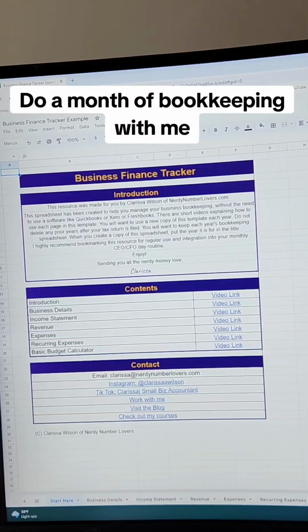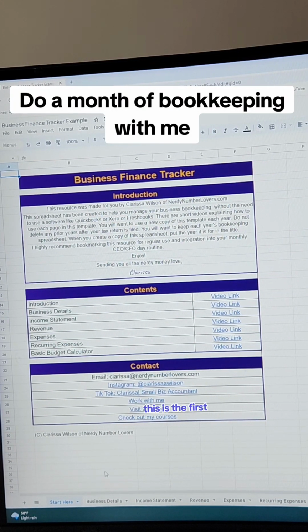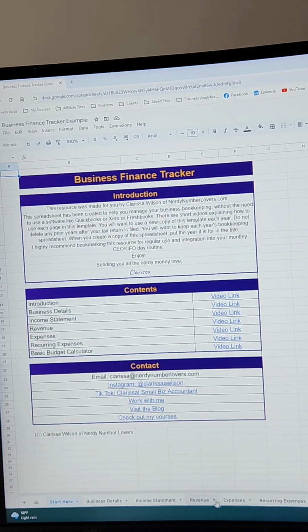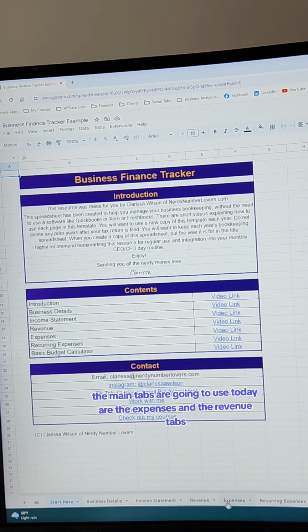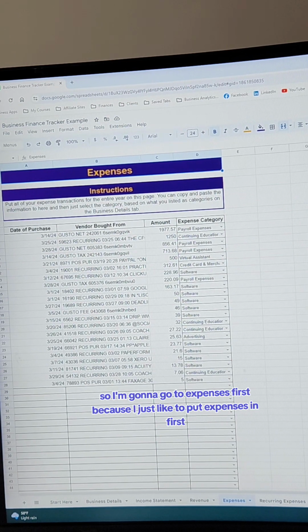So when you open the spreadsheet, this is the first page, which is just the information about this actual toolkit. And then down here in the bottom, you have a whole bunch of tabs. The main tabs we're going to use today are the expenses and the revenue tabs. So I'm going to go to expenses first because I just like to put expenses in first.